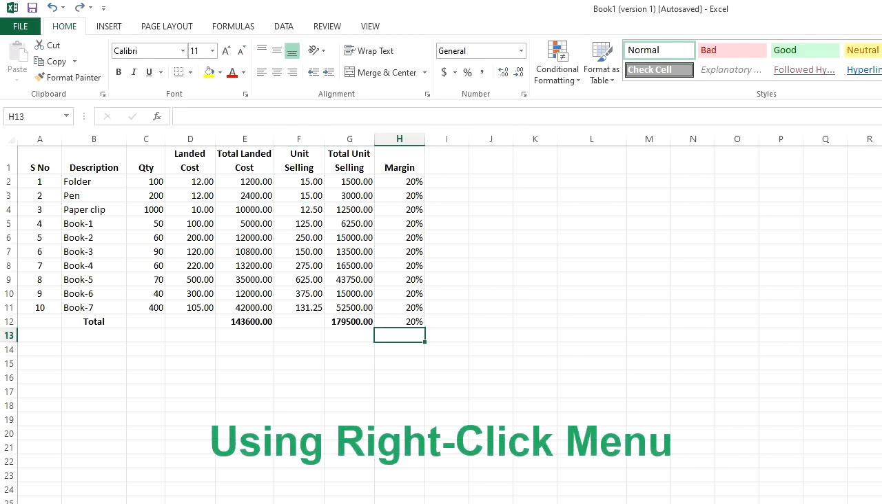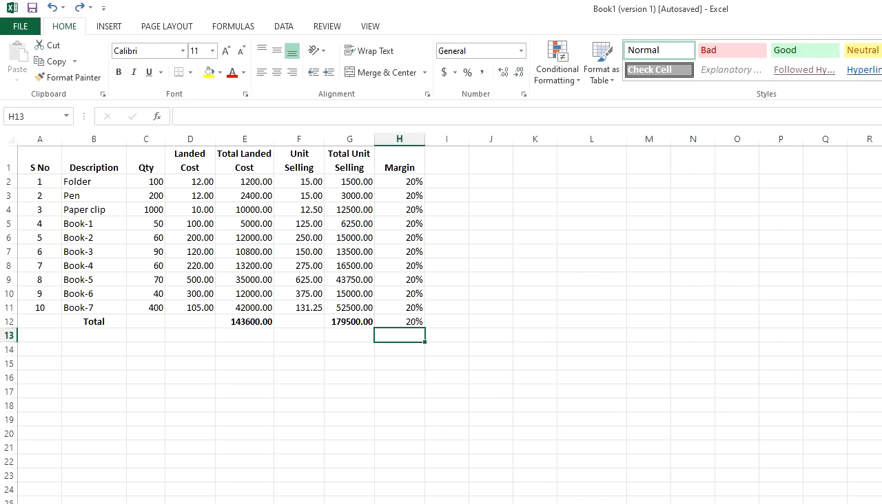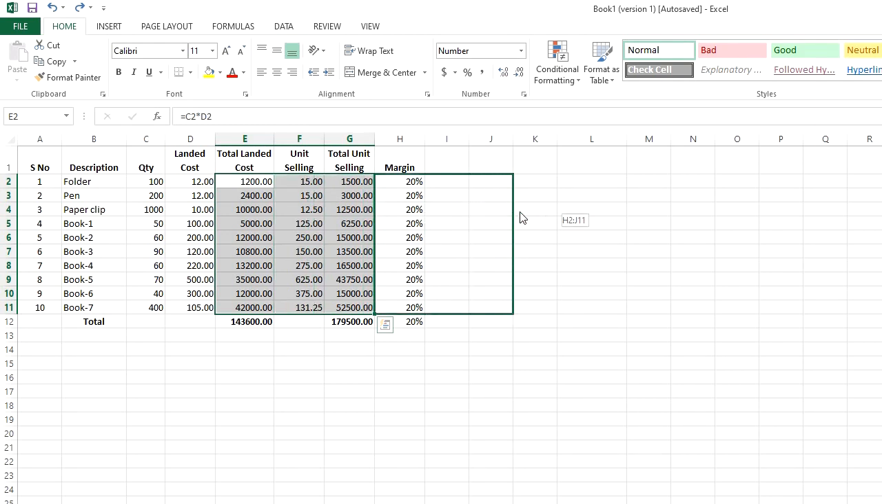Using right-click menu. If you don't want to use Paste Special, then you can use the right-click drag-drop method for this conversion. Here are the steps. Select the range of the cells where you have formulas. Now right-click on the edge of the selection, and by holding the right-click, drag the range to the right side and instantly bring it back to the original place and drop it.